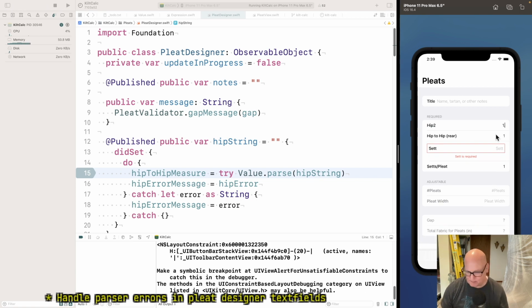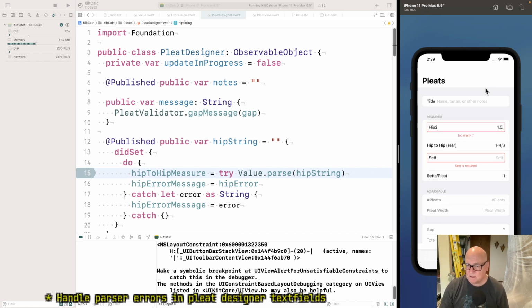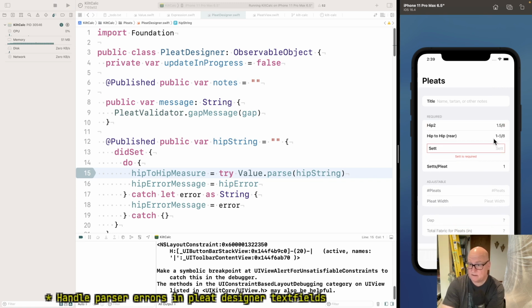Okay, let's make it a 5 so we do the fractions in our head. All right. So hip is being set. Something goes wrong. It's being left where it was because we're not updating hip to hip measure until we get more valid stuff. Now, we're not going to show hip to hip rear. Okay. 5/8. Okay. And then tab should put the bullet.